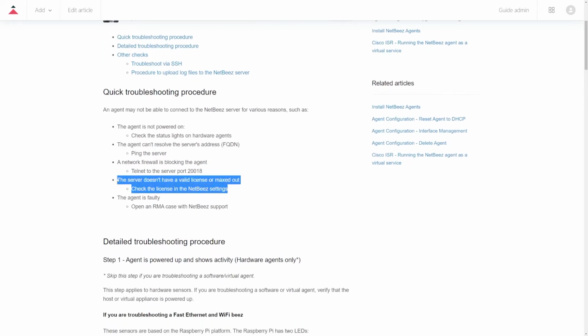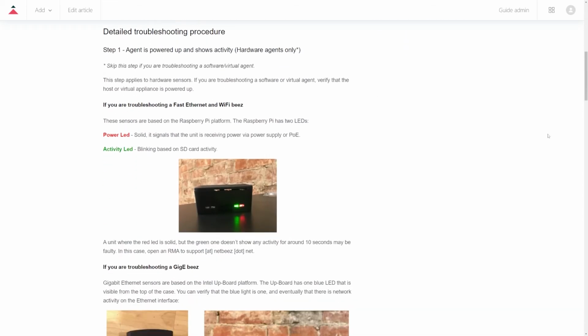And then on occasion as well, we will see some licensing issues. Somebody's trying to install an agent but does not have the correct license. And in less than about 1% of the time, it could be a faulty agent, which will definitely facilitate an RMA in those cases.